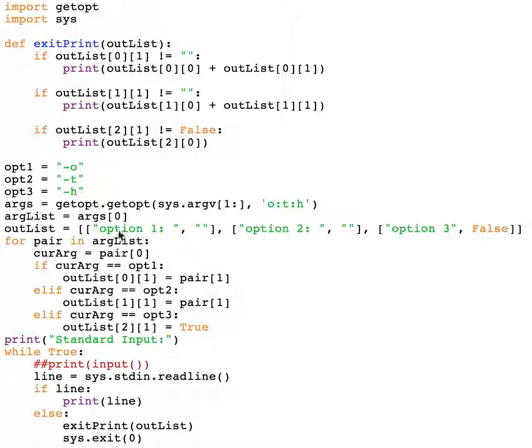So now outlist, I'll get to outlist later, but basically I'm going to be populating outlist with the results of getopt. If option 1 and option 2 aren't filled, and if option 3 becomes true, then I'll print them out if I have to. This allows me to keep everything in alphanumeric order.